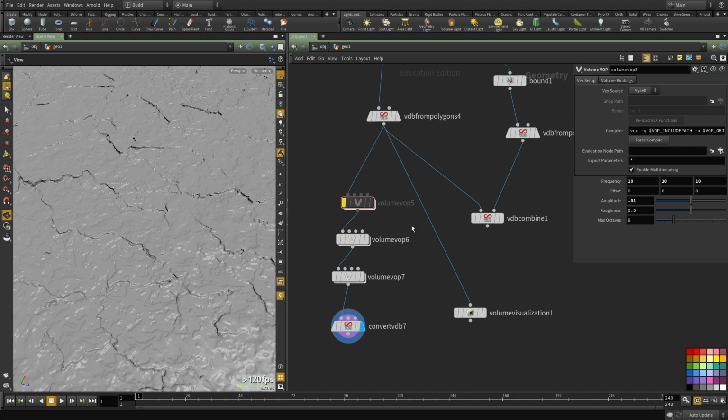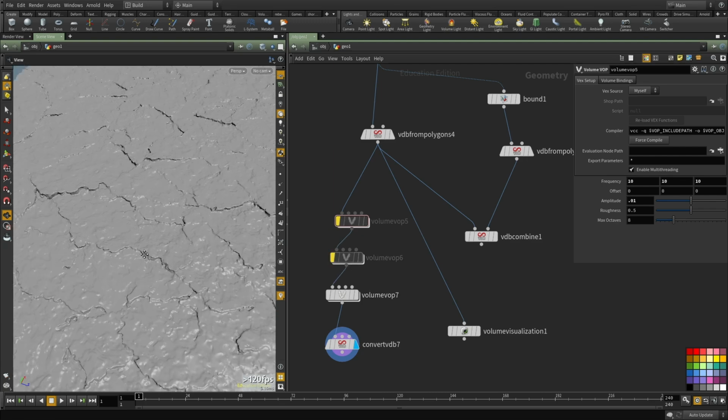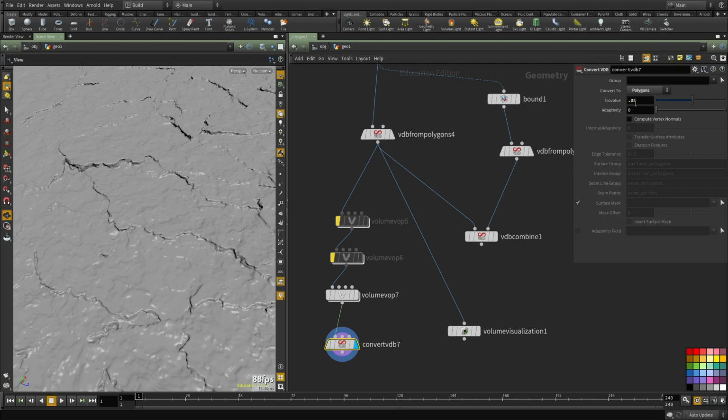Still, which one? So let me turn off this as well. I'm trying to remove the stepping. It could be from the Voronoi noise itself. It could be from the convert that it's not picking up the right levels. So let's try 0.05 here.